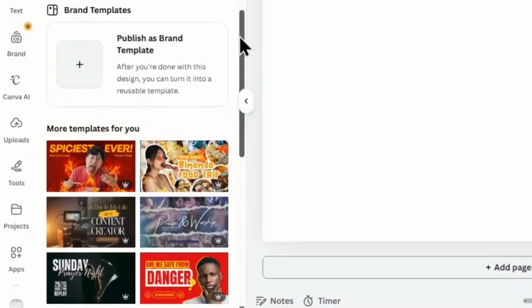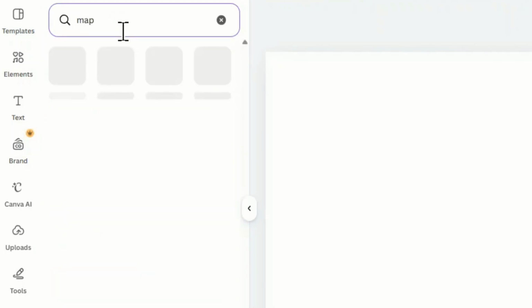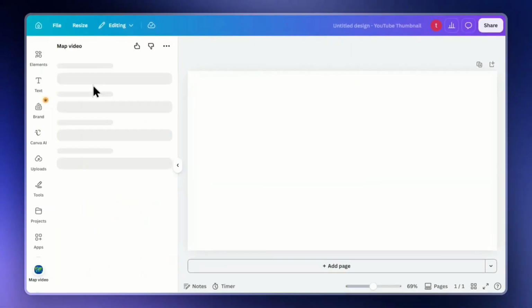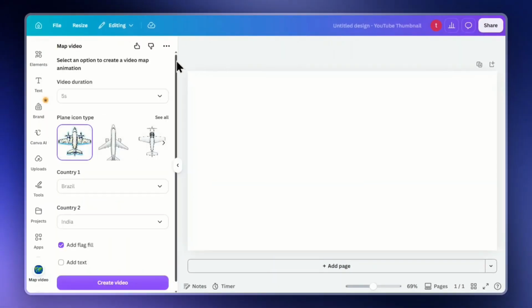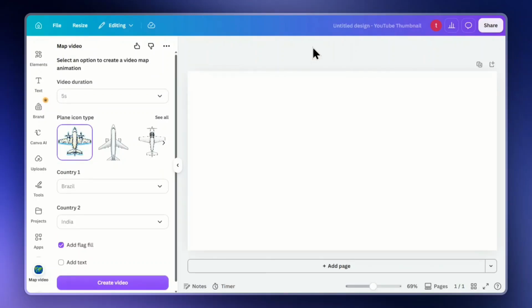Now head over to the Apps tab on the left side, and in the search bar, just type in Map. You'll see a bunch of map options pop up, but the one we want is called Map Video. Go ahead and click on that. If you haven't explored Canva apps before, they're basically small built-in tools that add extra features without leaving Canva, and this is definitely one of the most useful ones.